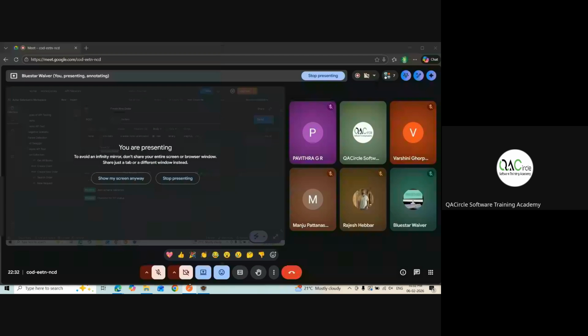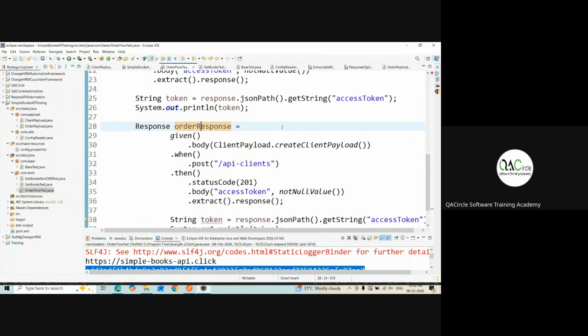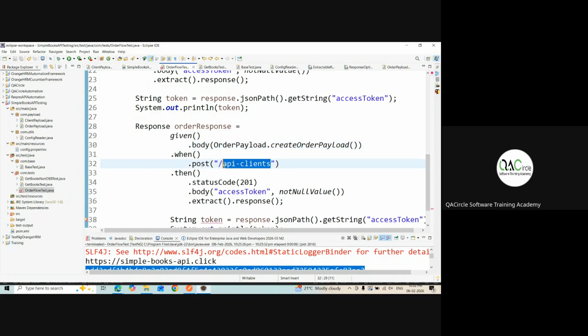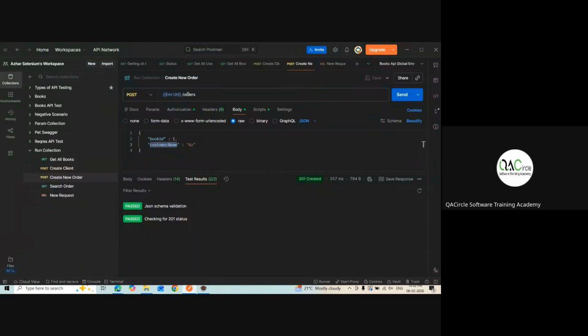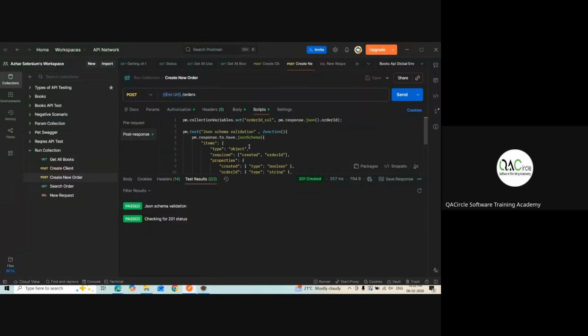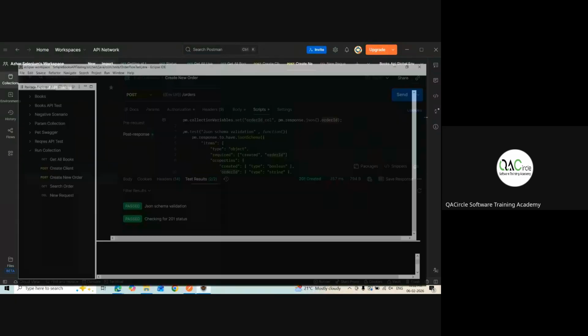Now let us go one by one. So body needs order payload dot create order payload. So instead of API clients, it is orders. Right? It is orders here. And it is 201 created. So it is 201 now. What do we have to store here? We have to store something called order ID. So let me copy this.